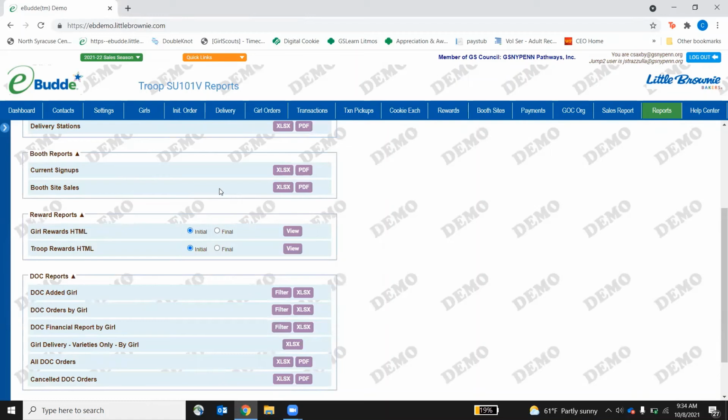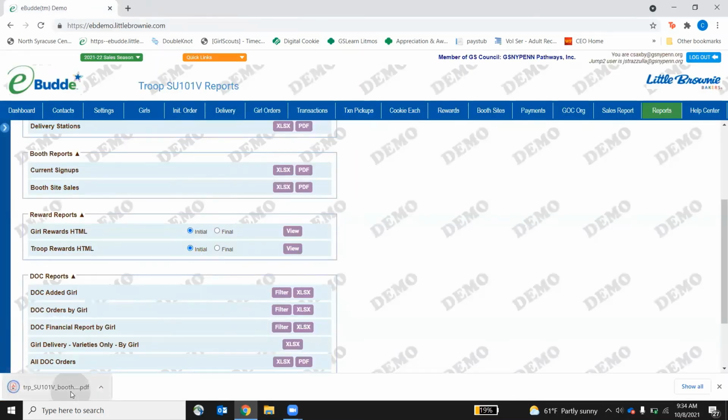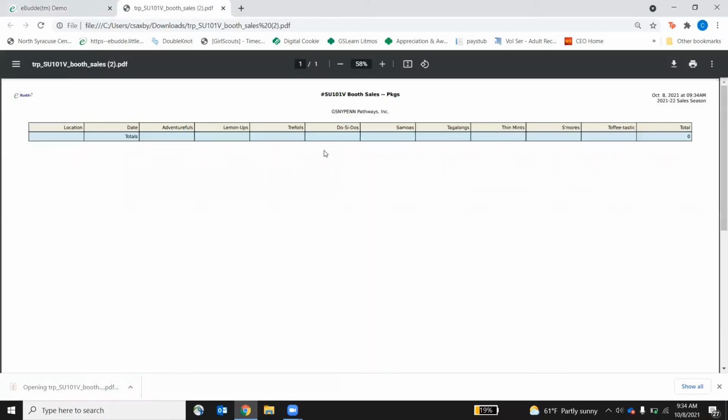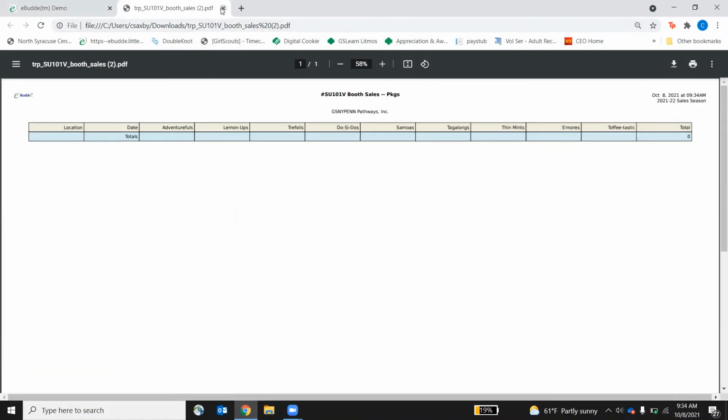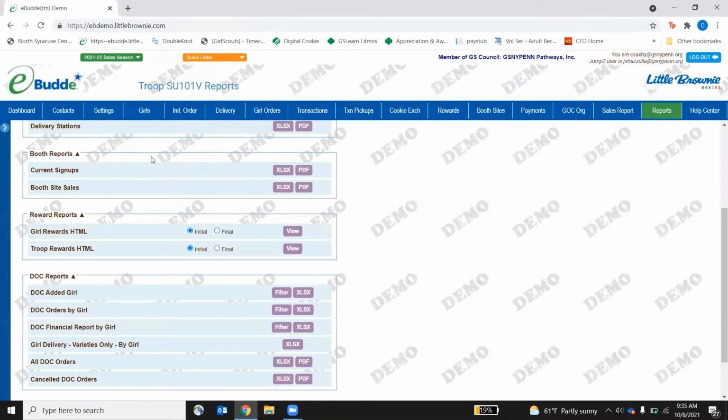If your troop is tracking the sales from each booth through eBudde, you could pull up this report and it would show you all the variety breakdowns for all the different booths that you have sold. So if you're a numbers person, you like to crunch and see that data, for example maybe this Walmart loves Do-si-dos over Tag-Alongs, you can find that report here.